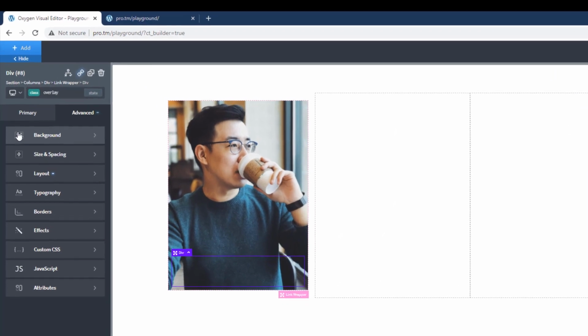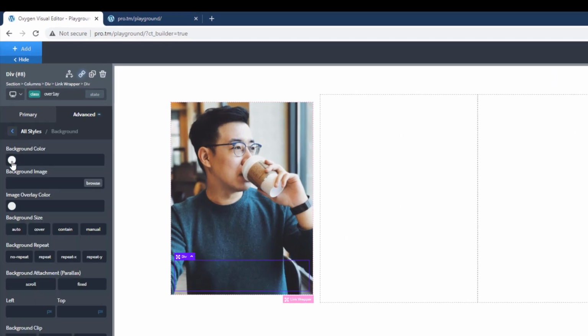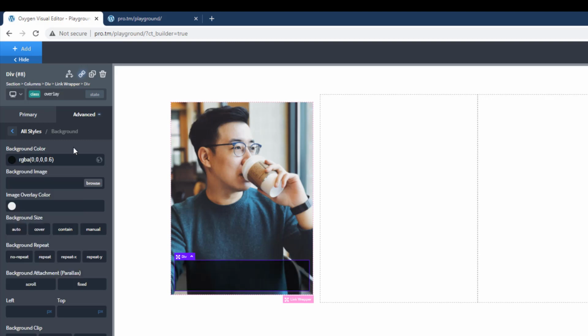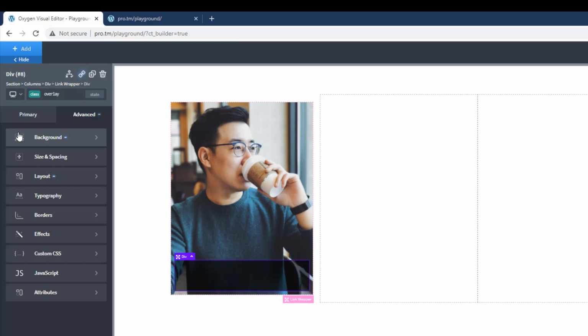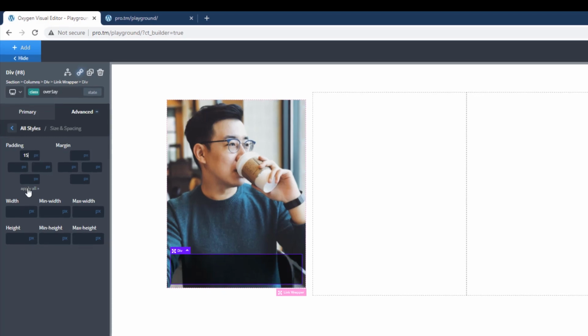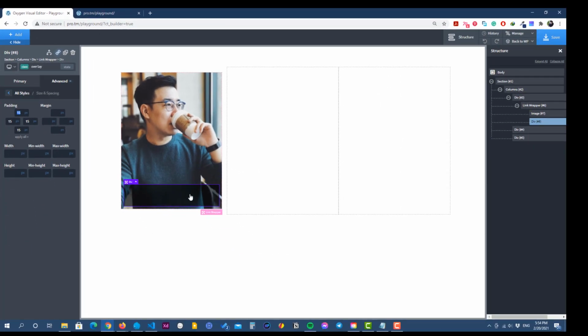Then I will go back to the background. I will give it a black background with a 60% opacity. Then I will go back to size and spacing, and I will give it a padding of 15 pixels and apply to all sides. Now let's add some content to our overlay block.